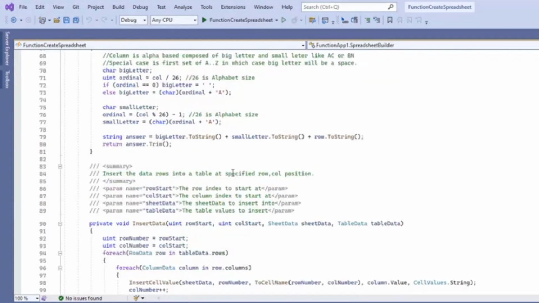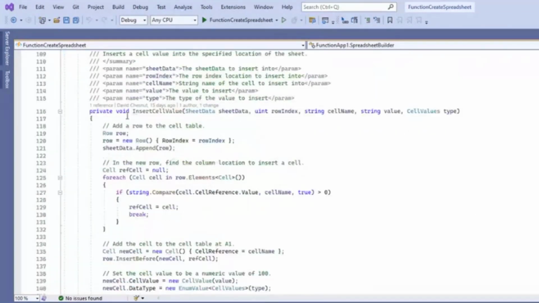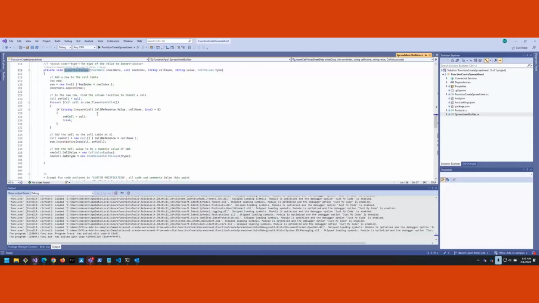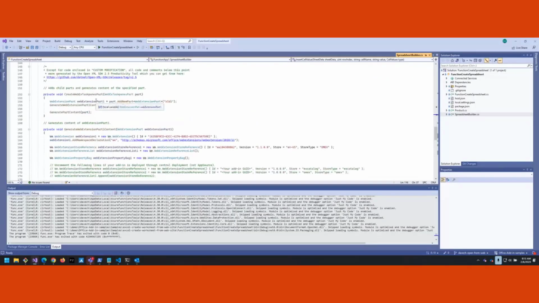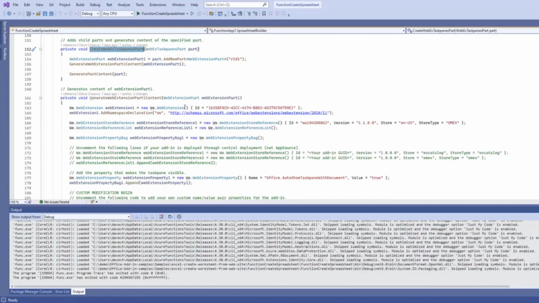These are interesting. So InsertData is just going to go through each row, each column, and insert each cell one by one using this InsertCellValue function. This is all OpenXML stuff, but let's go down here where we're going to embed our add-in. So here's where we create the web extension section, and we're going to add into that the information it needs. And then here's where we indicate the ID of which web extension we want. This is the add-in Script Lab.